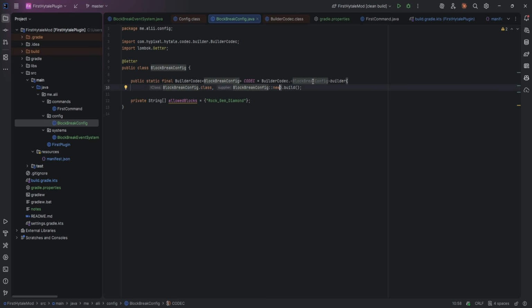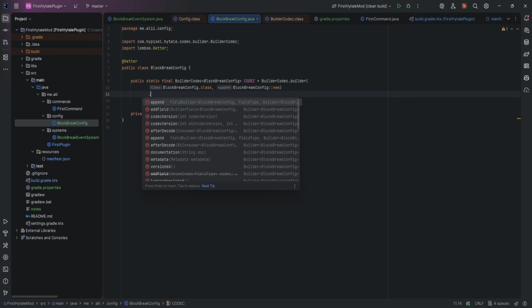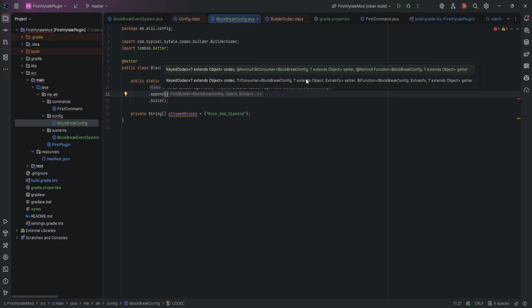And now this block break config will turn gray. If you hover over it, you can press remove type argument. Next, we need to tell the codec how to translate this allowed blocks variable. You're going to press your mouse right after the last parenthesis here, right before the dot build. So right here. And then you're going to do dot append.